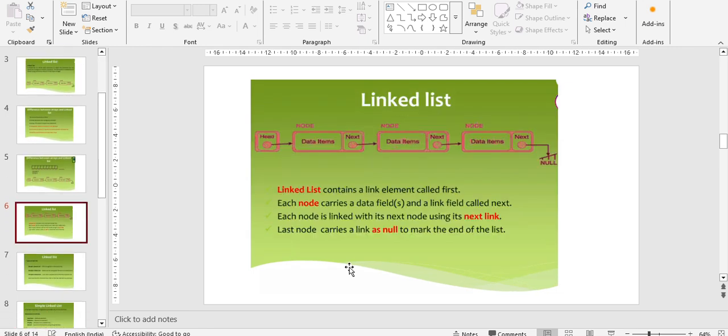Now coming to the linked list. A linked list contains a link element called first. Each node carries a data field and a link field, which is called the next field. Each node is linked with its next node using its next link. And the last node carries a link as null to mark the end of the list. So just now I told that.